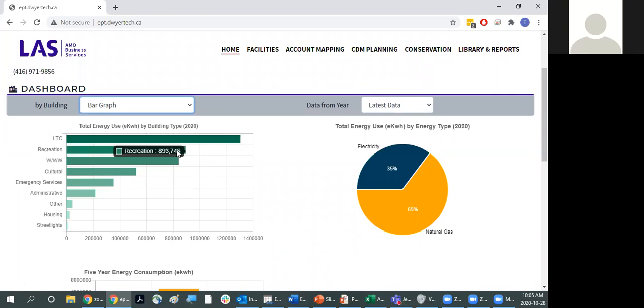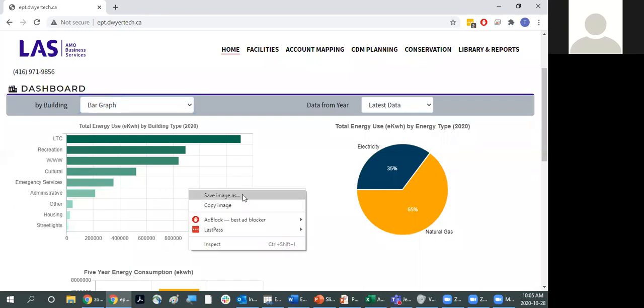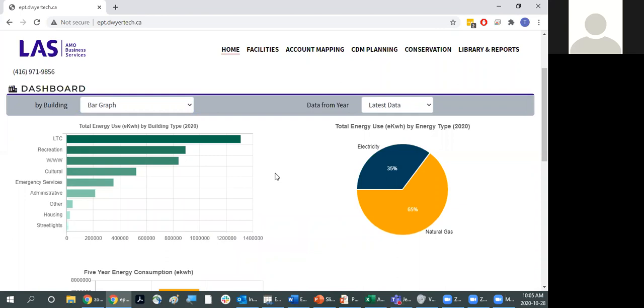As you hover over the bars, you'll get more information, including the full number readouts in ekWh in this case for each different category of facilities. And with any charts that you see in EPT, you can also simply right-click and select Save Image As to save them to your computer for use in a council report or presentation to the public or however you want to communicate that information.